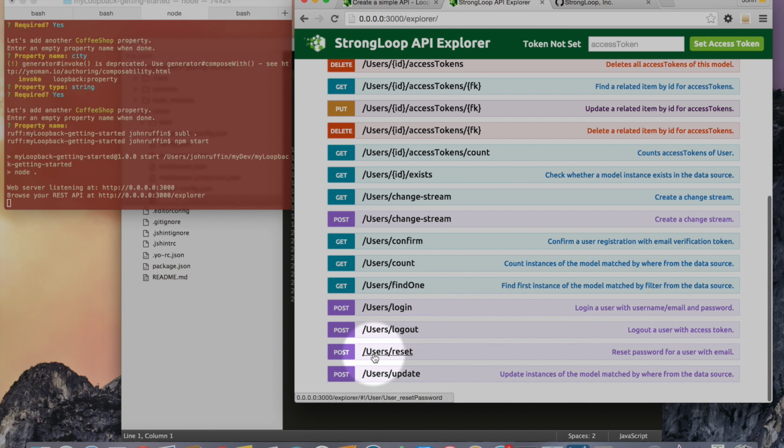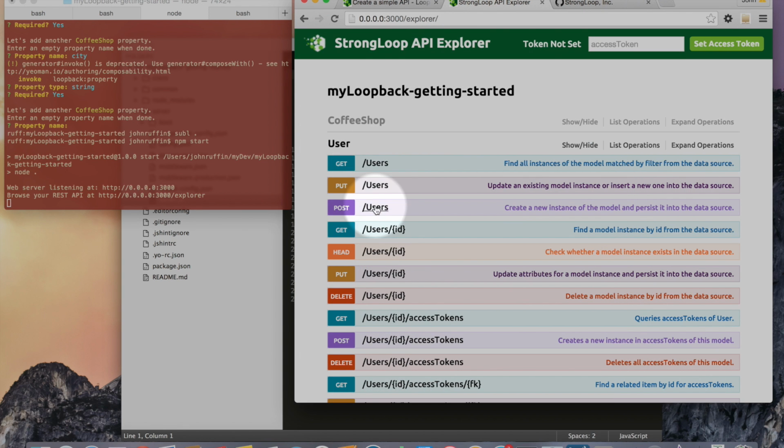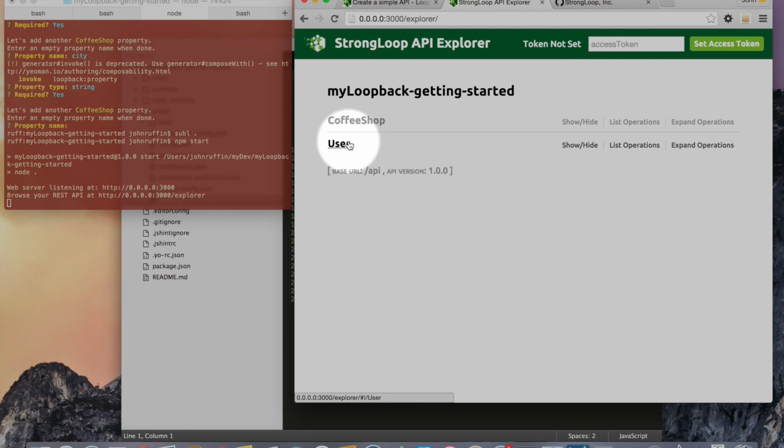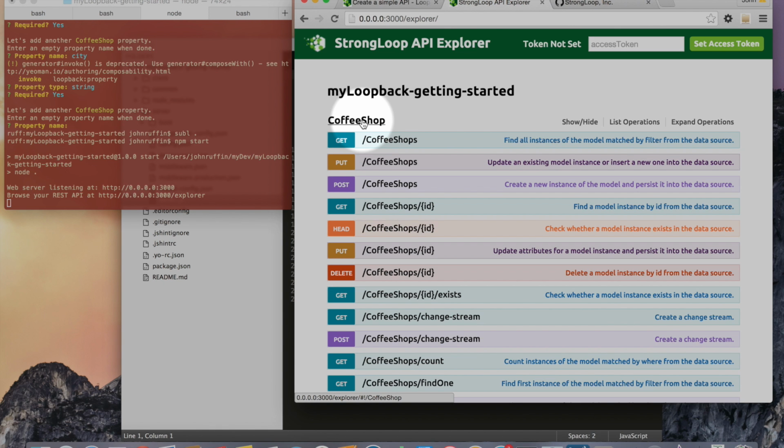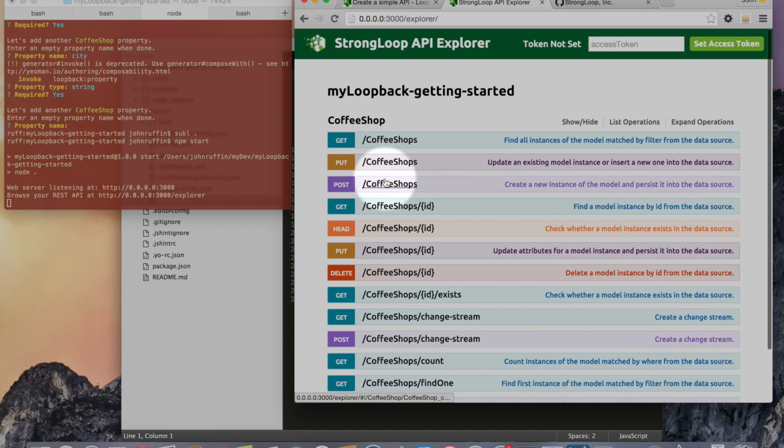You also have built-in log in, log out, reset, and update on the user. So you get these for free on this user object, which you can extend. You saw that earlier when you create your model. So here's our coffee shop model, which only extends the persistent. It doesn't have everything that the user model has, but you can see that it has, again, the same HTTP methods and the URI.